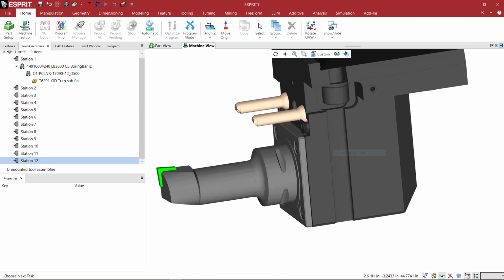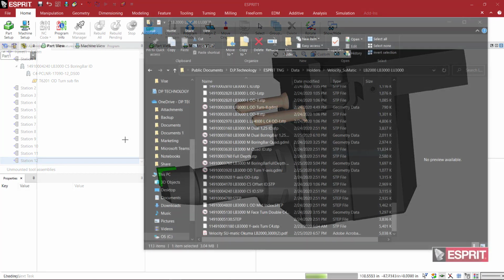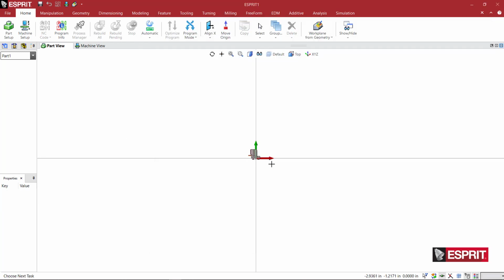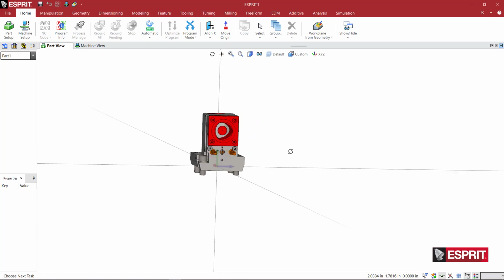Okay, so we're going to do a boring bar. This boring bar is going to have a Capto interface, Capto C5 interface. And if we look at the model, this model is from Velocity.